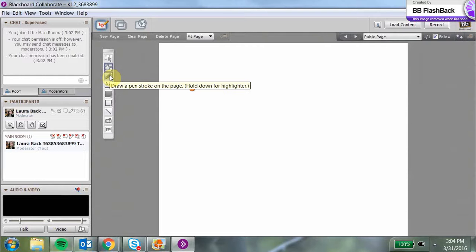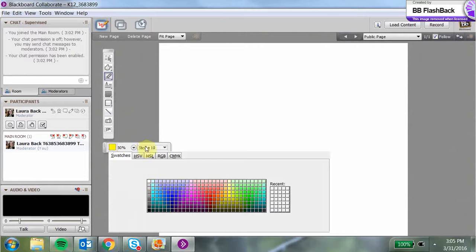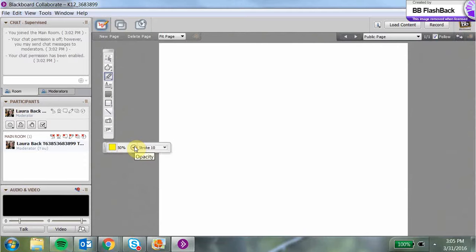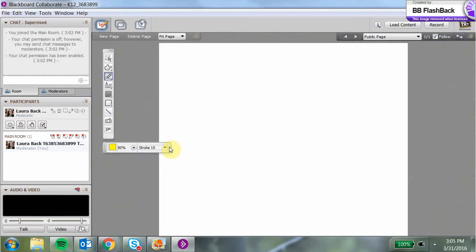The next one says draw a pen stroke on the page. When you click on it, a highlighter pops up, and you're going to click on that highlighter. Now it gives you the option to change the color, to change how see-through it is, and to change how thick the line is. Of course, if I'm asking you to write something on the board, that's much different than asking you to highlight something on the board.